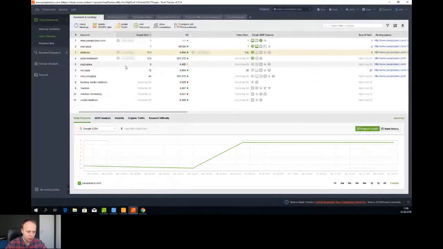In Rank Tracker, you can also add your competitors, so you will be able to see not only the positions of your main project website, but also the positions of your competitors. Actually, in the professional version, you can add up to 5 competitors per project, while in the enterprise, you can add up to 10 competitors per project.